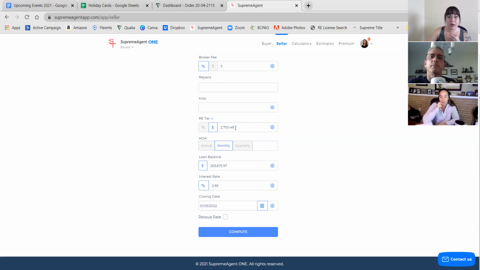So there's the taxes again. We have the HOA at 200. All right, loan balance, there it is right there again. Her interest rate, closing date.